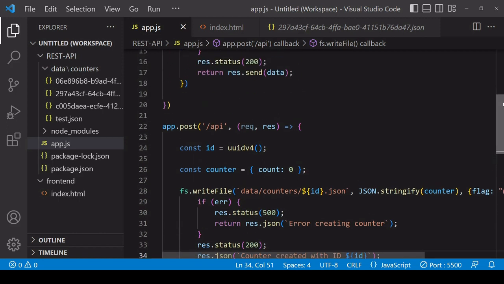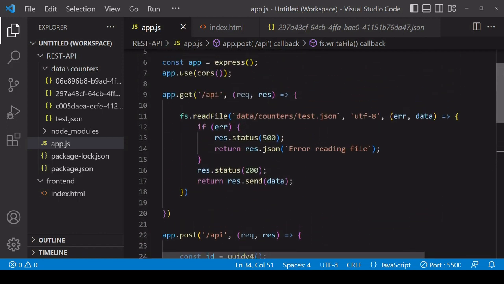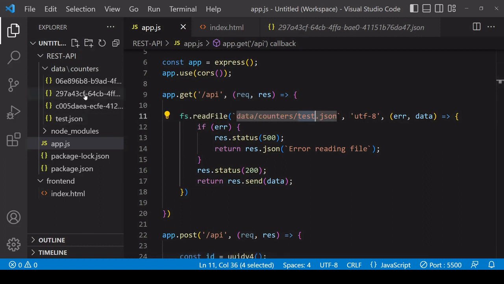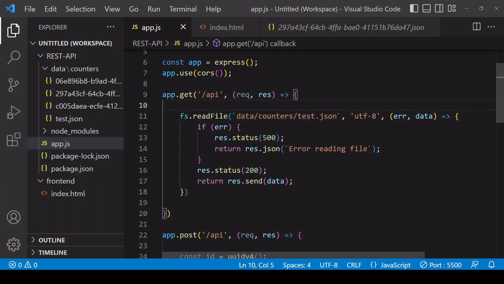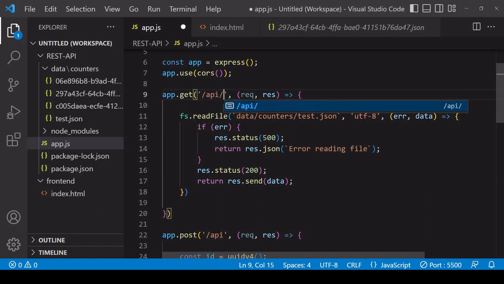And what I'm going to do is to modify the get endpoint that we created previously. So let's modify this now. So it's not just reading test.json, but one of the counters that we have created based upon the input of the user making the request. So we can do that by making the path for this endpoint dynamic. So the new path is going to be /api/ and then colon, and then the name of whatever it is that you're going to be accepting.